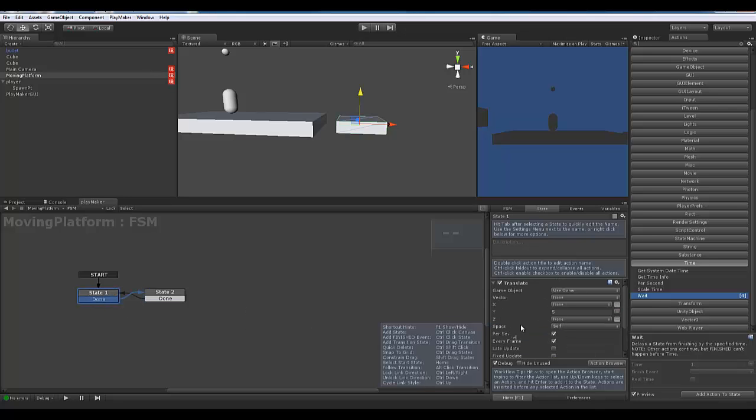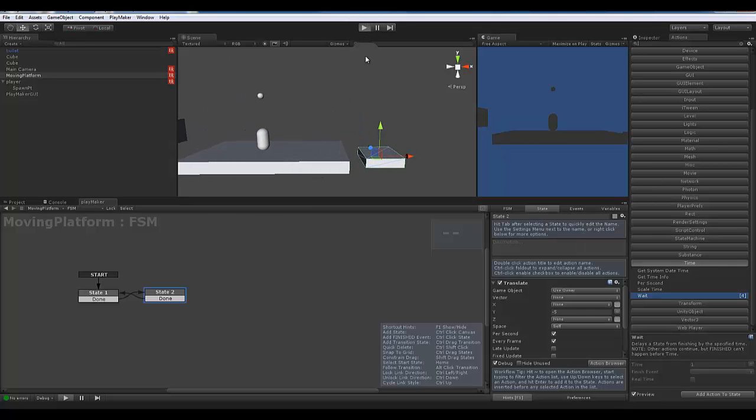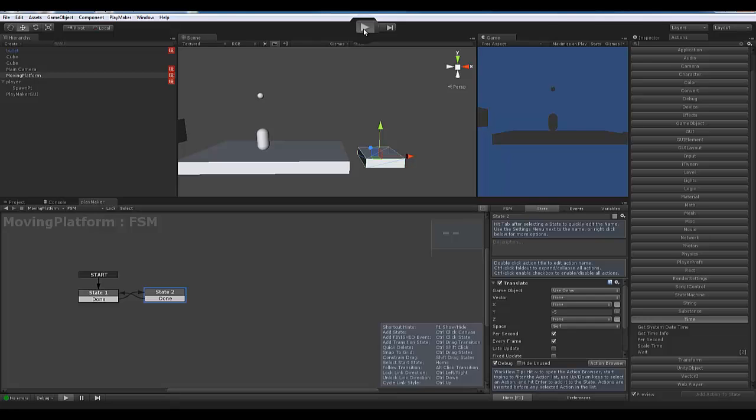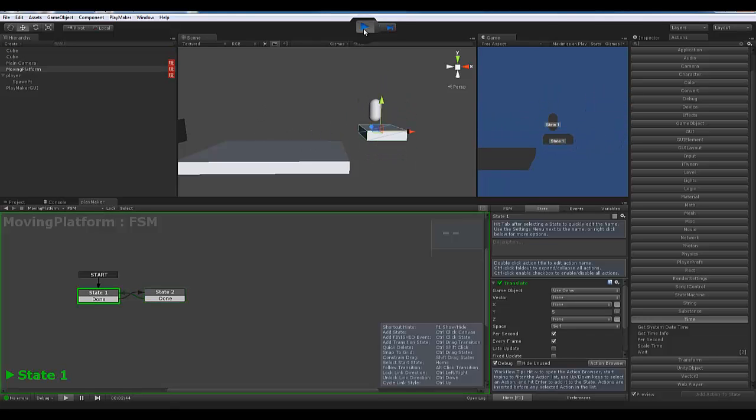So what I've created is a translate that's going to, per second, go up 5 in the Y, and then it's going to come down -5 in the Y. So it's going to move up and down, and it's going to alternate every 1 second. So real quick, let's see how this works in practice. So here we go, there's our moving platform. Let's try that one more time. There he goes. Alright, so there's our character riding our moving platform.